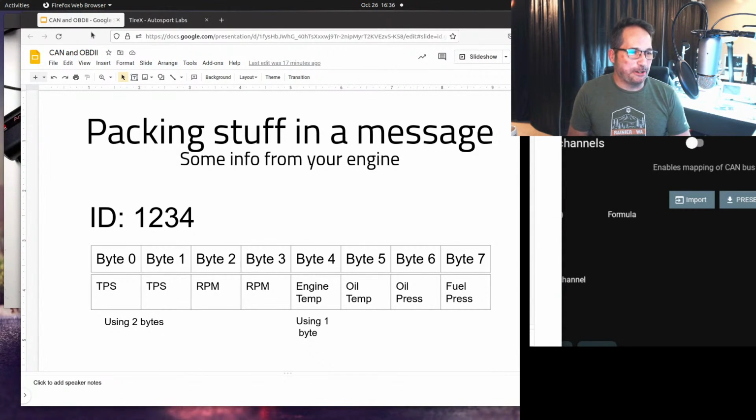Anyways, so what can we pack into a message? Well, we can pack throttle position, RPM, different sensor values, and each message can contain bits of information that represent different things. A message doesn't just contain one item. So in this completely contrived example, we're using 2 bytes to represent throttle position, another 2 bytes to represent RPM, and then 4 bytes to represent various pressures and temperatures.